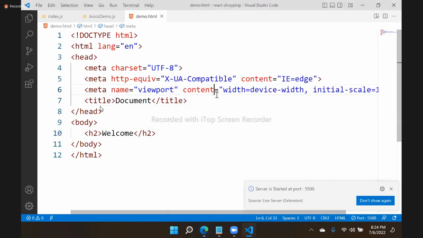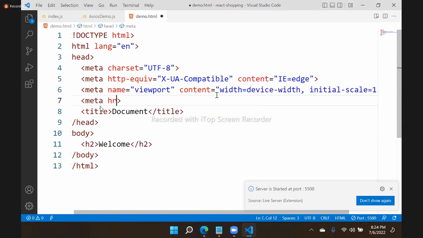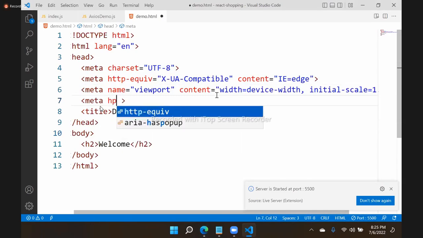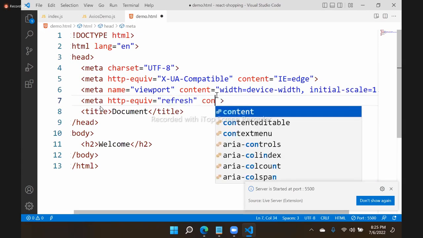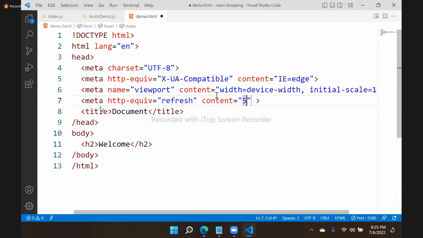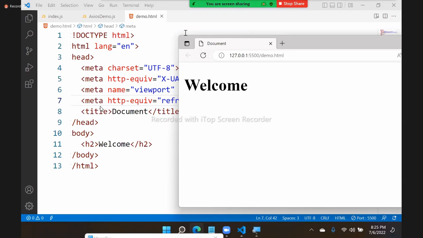Simple. You can write meta HTTP-equiv equal to refresh, and content you can set to 5 seconds. What this will do is refresh your page every 5 seconds. You can see here the page is reloading every 5 seconds.